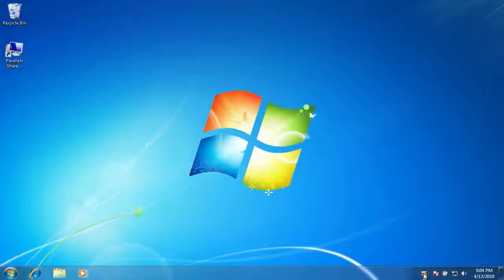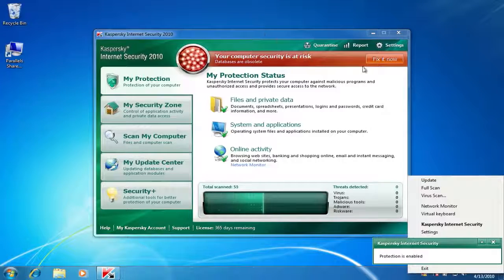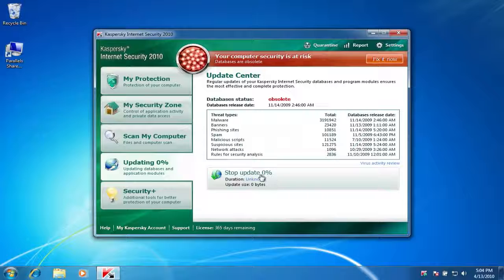It'll bring up the dashboard. And anytime there's a problem, it's going to ask you if you want to fix it now. So I'm going to click Fix It Now. And you can see over here that it's going to start downloading all the updates. So while this is updating, I'm going to show you around the dashboard.